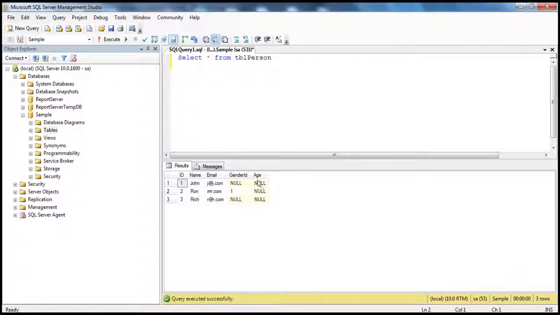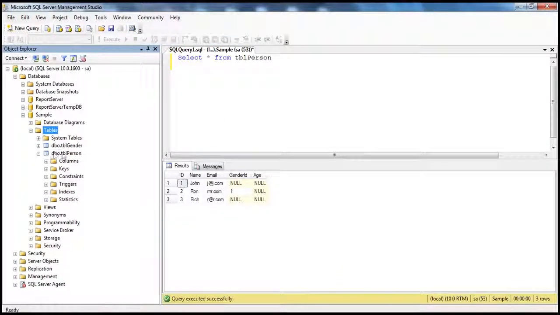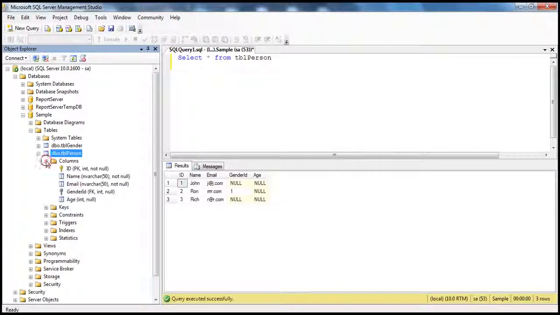By the way, if you want to find out the data type of any column in SQL Server, there are several ways. One of the easiest ways is you expand the tables folder within the database, go to that specific table and expand the columns folder, and you can see that the age column is of type integer and it allows nulls.